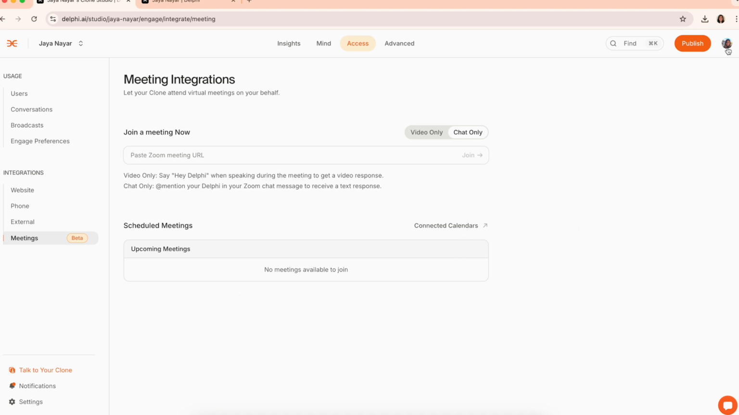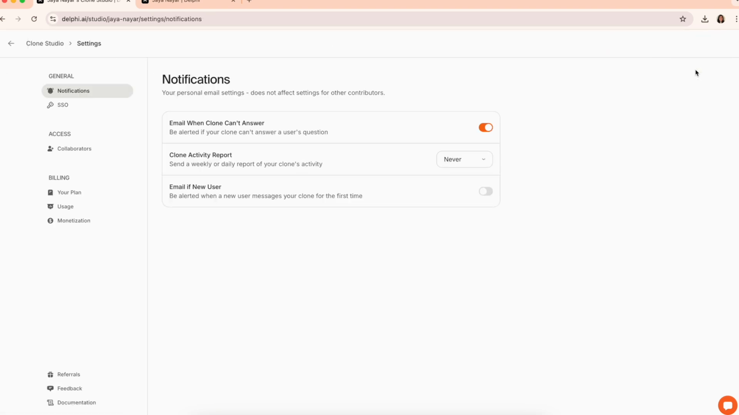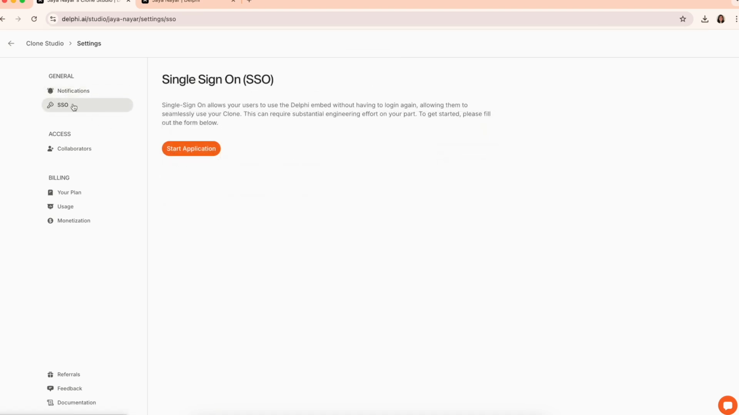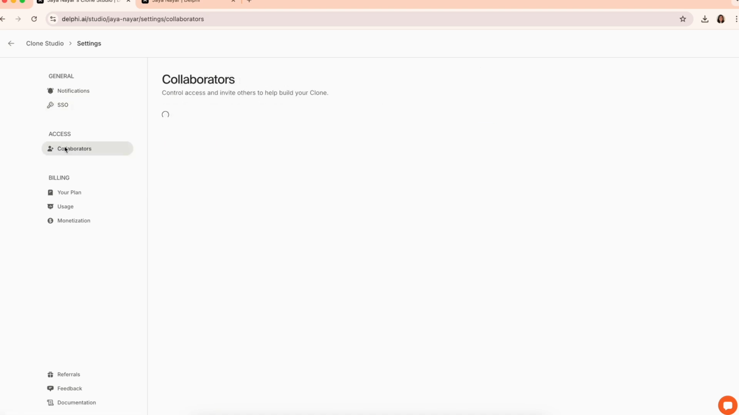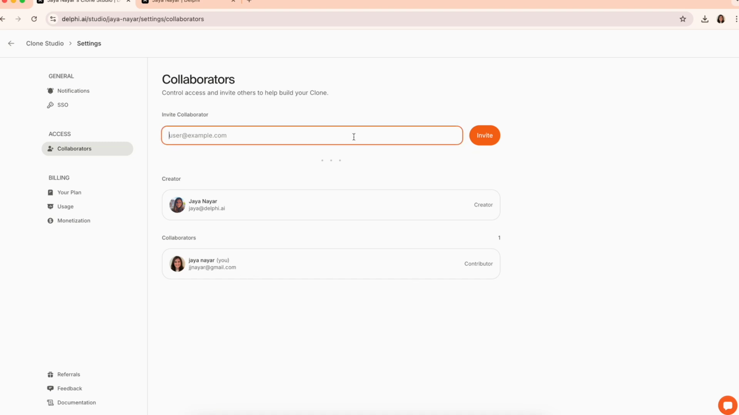And finally, we can go to the Settings tab, and this is where you can change notifications for when your Delphi can't answer. Do you want to be notified? How often do you get updates? Do you get an email if there's a new user? If you want to apply for SSO, you can, but we're very strict about it. You can add collaborators. That depends on what plan you are, how many collaborators you can get.